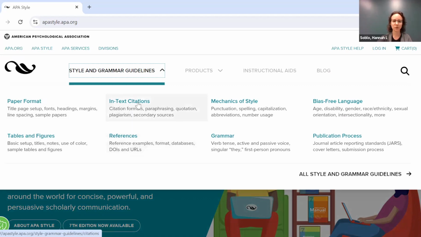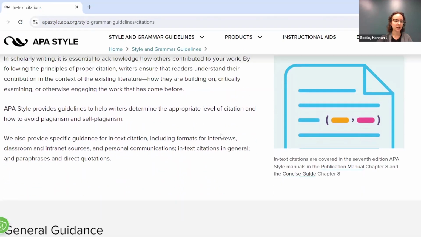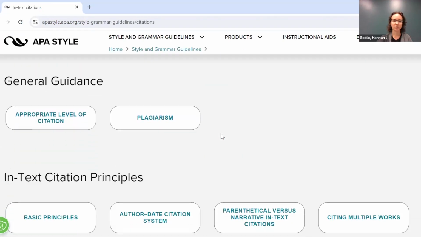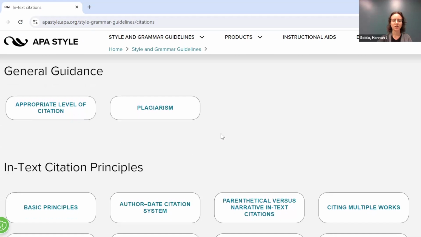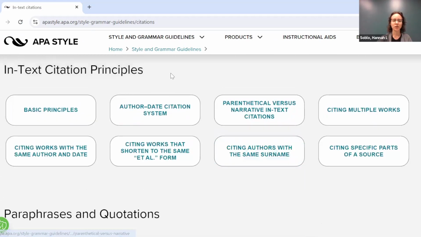So the first place that we'll go is to the in-text citations page. On this page, there are different boxes for lots of different kinds of information. You can see just our general guidance up here about plagiarism and the appropriate level of citation, but we're not really going to worry about those too much.